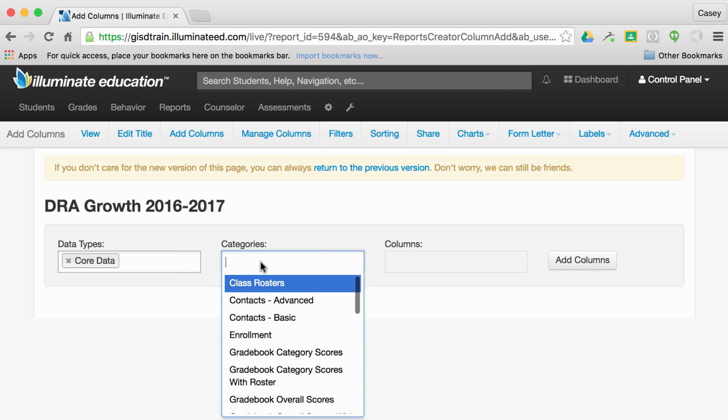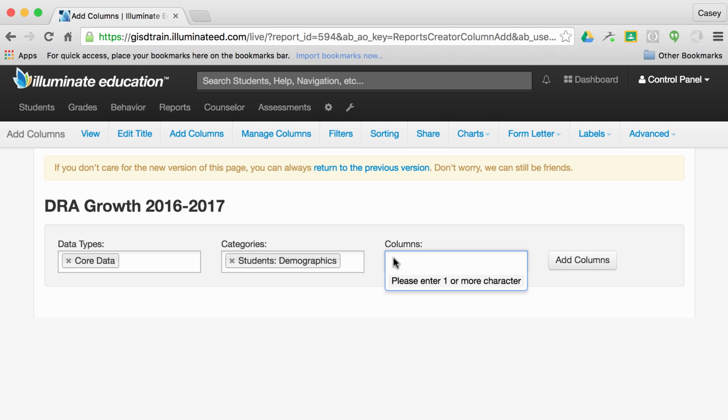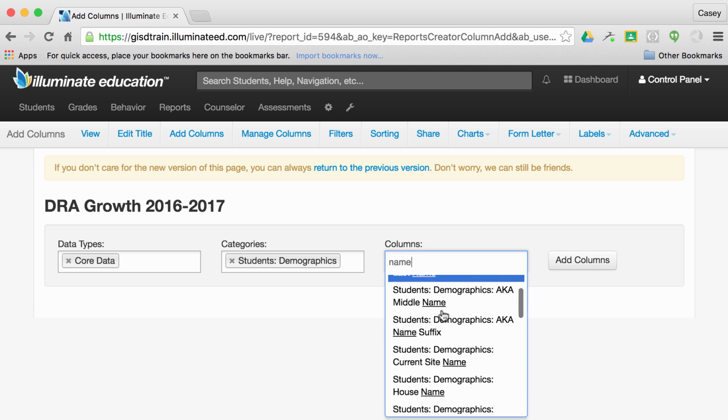So then now in my categories, I have a list of options. And without scrolling, I know that I'm going to use demographics. And then it pops up, I'm just going to click on that. And then what columns do we want? Well, let's first start with name of our students.